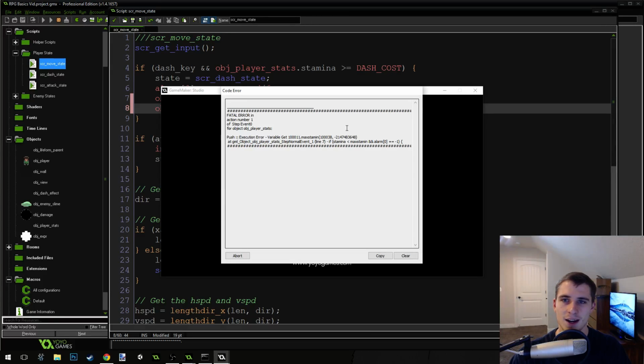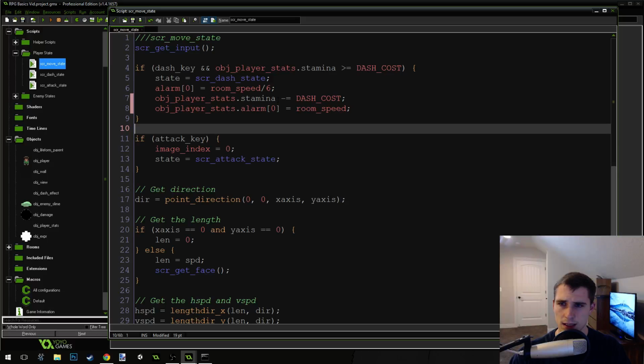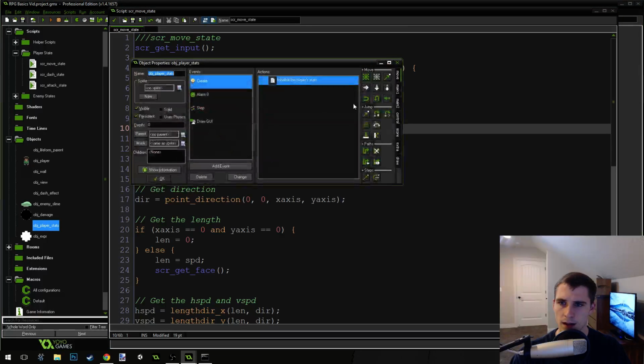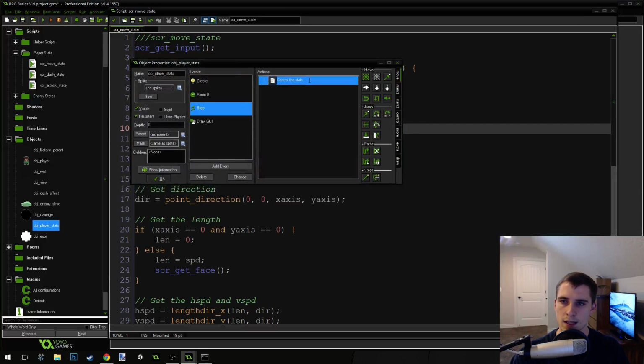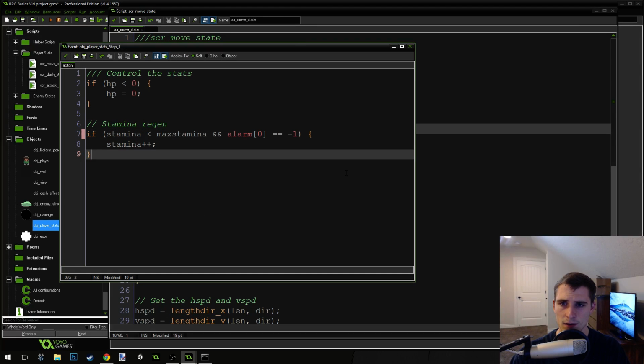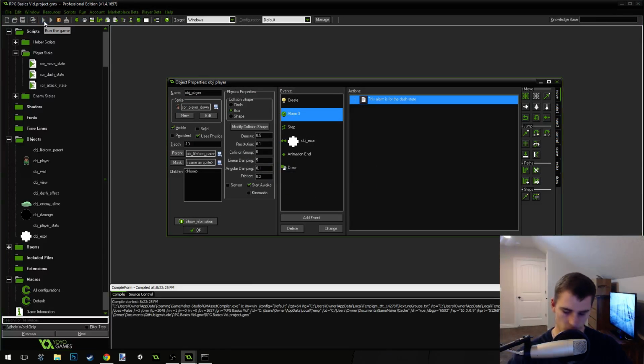Okay, we get another error message here. You can see variable get max stamina. So it's a typo. It's trying to get this variable, but it can't find it. And you can see that I have a typo there. So stamina, let's go into the object player stats. Whoops, inside of the step event. Stamina, right there. Fix that. Save and run the game one more time. And let's see how this goes now.